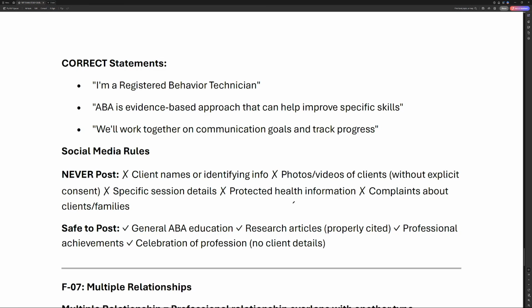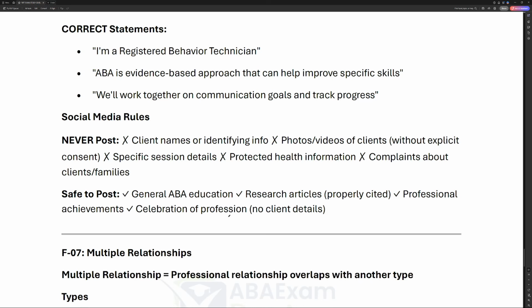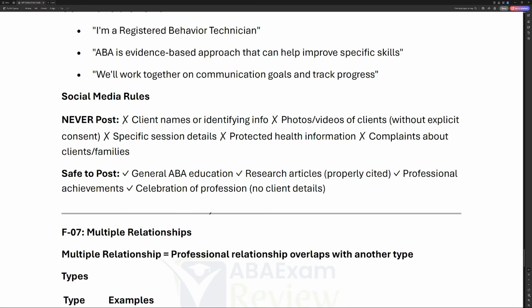Social media rules: never post client names, photos, session details, protected health information, complaints. What is safe to post? General ABA education, research articles, professional achievements, celebration of profession.